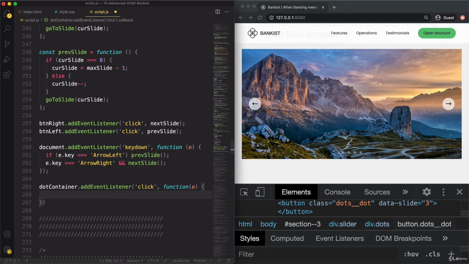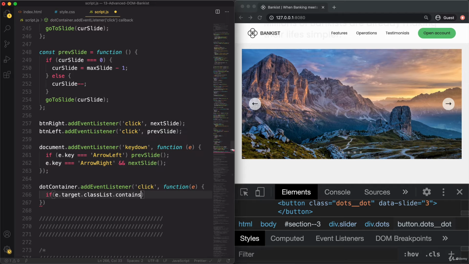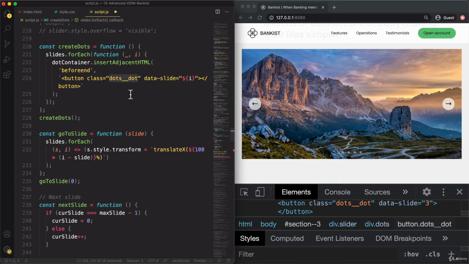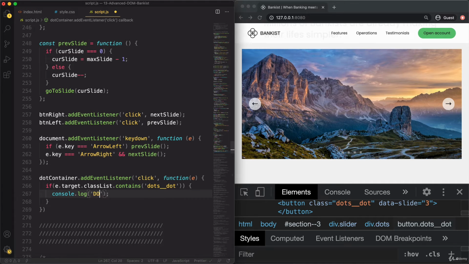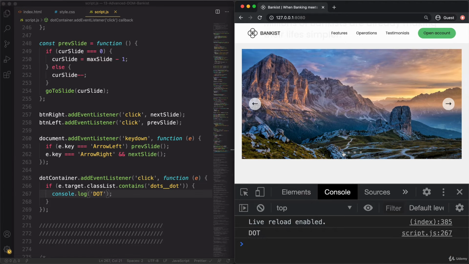And now to actually match the element that we're interested in, we can simply check for the class. So that's event.target.classList.contains, and then the class of the dots is dots__dot. All right, and if so, let's just log that to the console real quick. So here we get dot. If we click outside somewhere, nothing happens. And then again dot and dot.